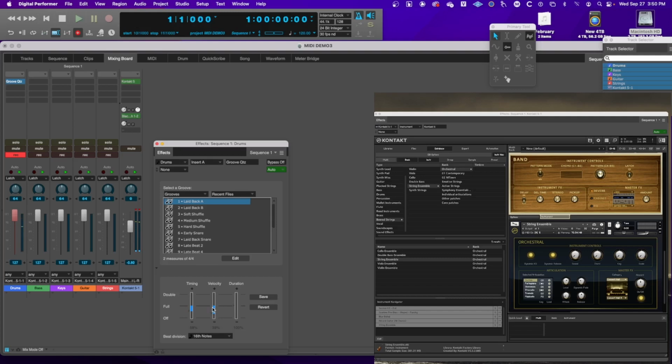So that's what the groove turned on. Let's listen to it once again with it turned off. Okay, listen to the same thing with it turned on. So it feels more lifelike, more like a real person plays it. Now we've got a good drum pattern.